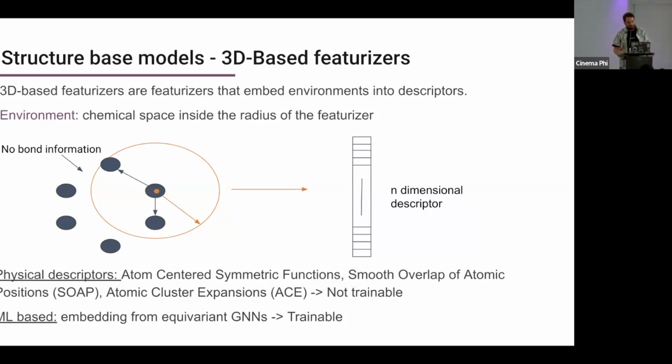And this has been going on for quite a while with physical descriptors. So atom-centered symmetry functions: ANI-2x is based on these kinds of descriptors. It's just a Behler-Parrinello neural network trained on this kind of feature. Then you have the smooth overlap of atomic positions, SOAP, from the Csányi group, and it's used a lot in material science. And also the atomic cluster expansion, usually called ACE.